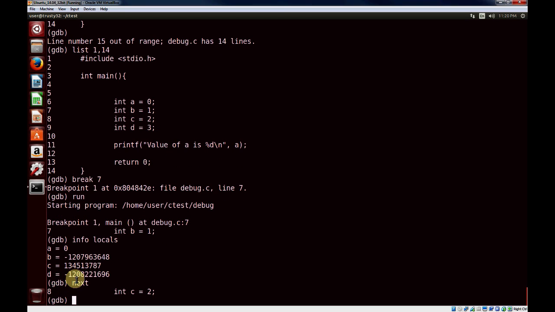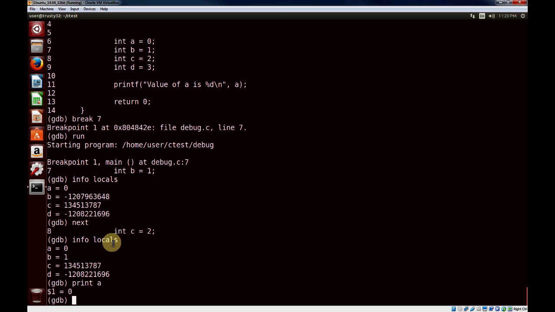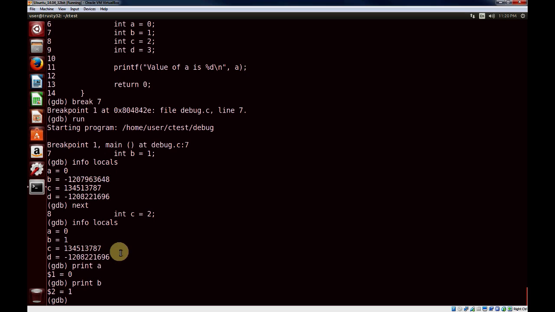And you can see after you hit the next, it'll print what the next line that we'll execute. So if we do info locals again, you can see now our value of B is 1. And another thing that you can do is you can use the print with a variable name. So we can print the value of A by itself, or print B, and you can see the values of those.